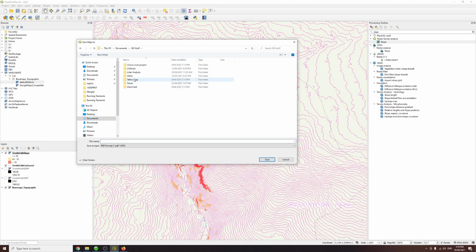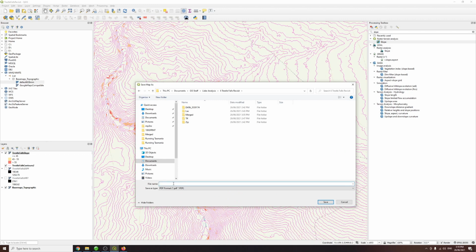So let's go into our Trestle Falls Revisit folder. We're going to save this as Trestle Falls contour and slope. Try to be descriptive, I guess. Contour and slope map. You can also say, if you want, GeoPDF to state that it is a PDF that is geo-referenced. You can use it out in the field.